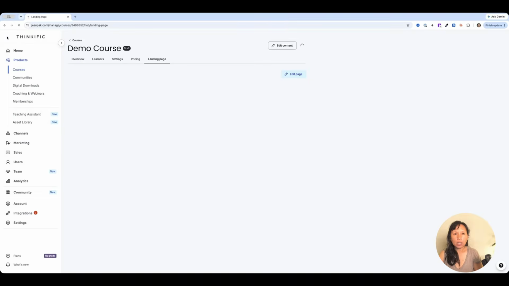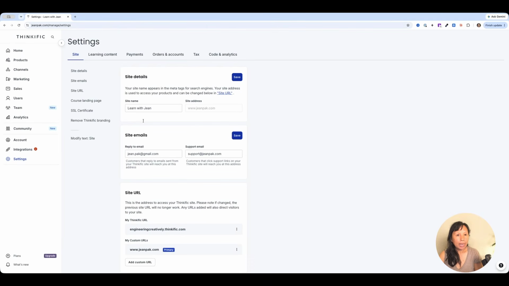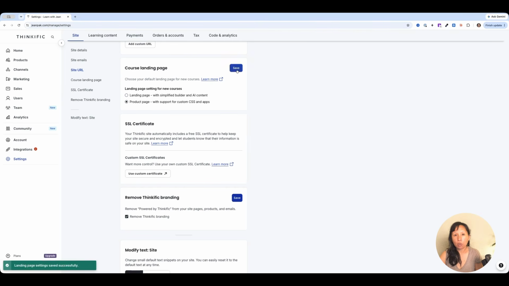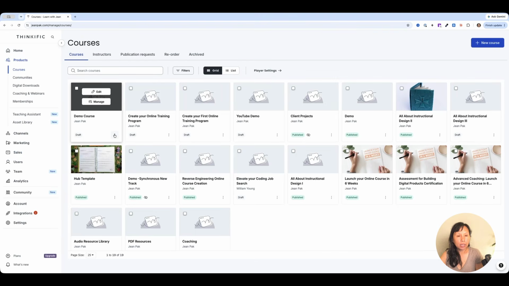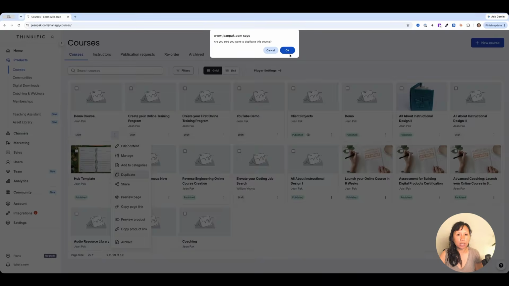And let's just say you don't like using the AI, you can go back and switch to the classic in the settings. And then you can always toggle this button. And if you click save, now you want to build your landing page by yourself because you have a specific look you like. In this demo course, this is using the AI builder. And if you want to use the same content, but switch to a classic site builder where you can add custom code, you'll click on this 3-dot hamburger menu and then click on duplicate. And then you can duplicate this course.